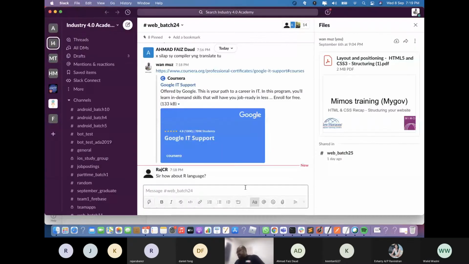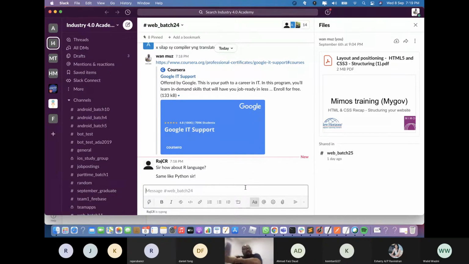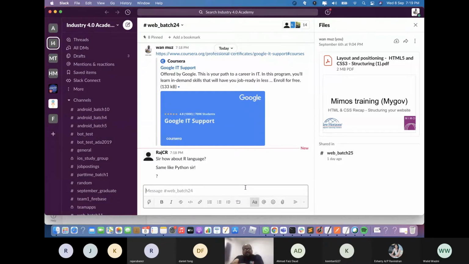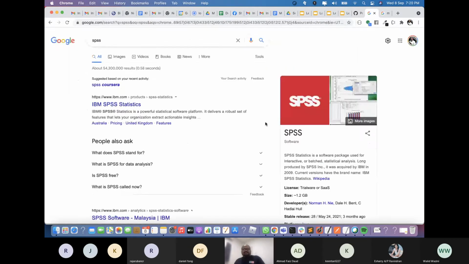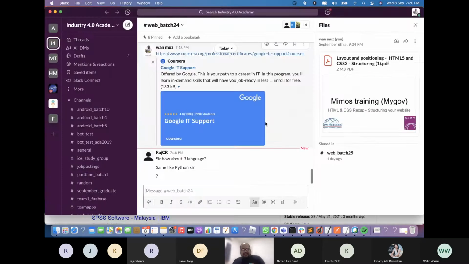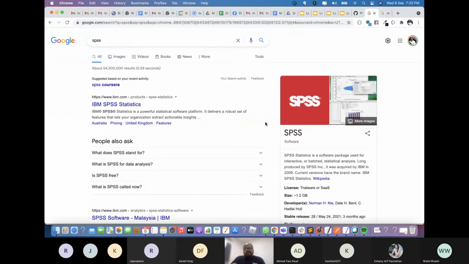R language is actually a data language. From what I heard, I never learned R language. Why didn't I learn it? Because I already know Python, so no need to learn R language. It's not like Python, but it's like SPSS. So SPSS, if I want to talk about it, it's the same too. My mum also actually encouraged me. I think a lot of things come from my mum.